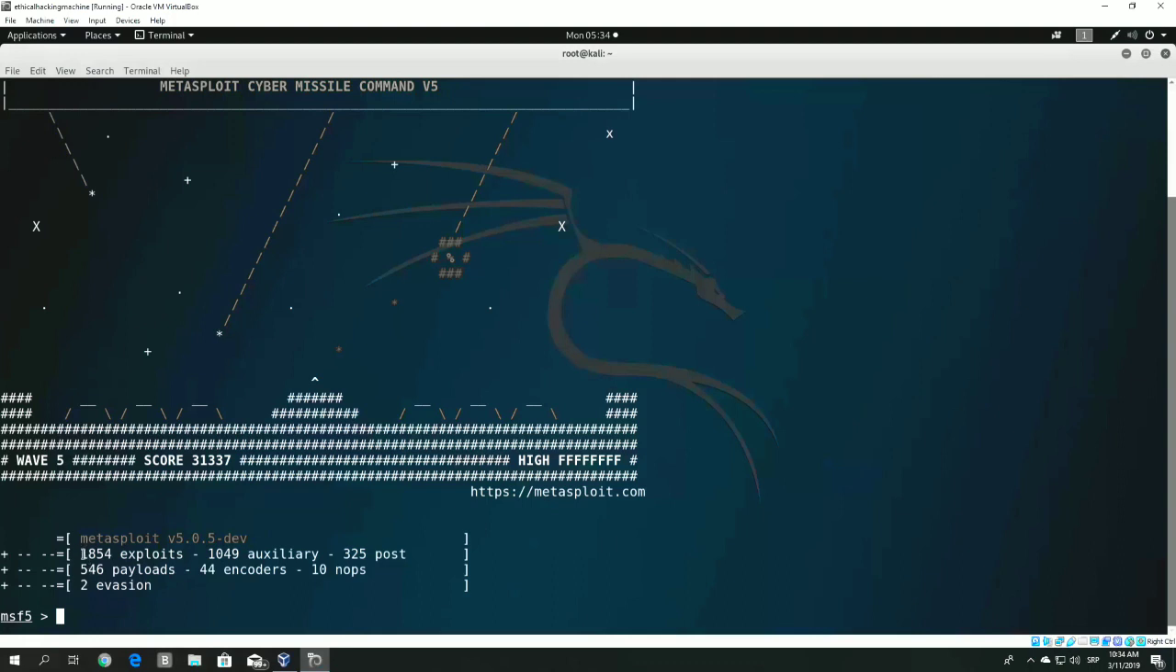We have 1,854 available exploits. We have 1,049 auxiliary modules, 325 post-exploitation modules, 546 payloads, 44 encoders, 10 nops, and 2 evasion modules. Now we will cover what all of these are in the next lecture, but for now, let us see how we can navigate through this framework.